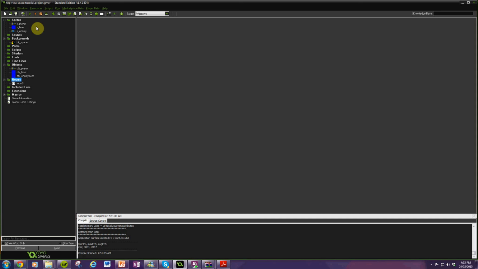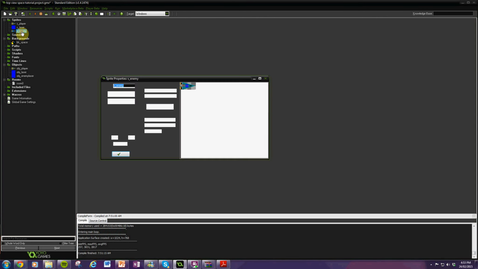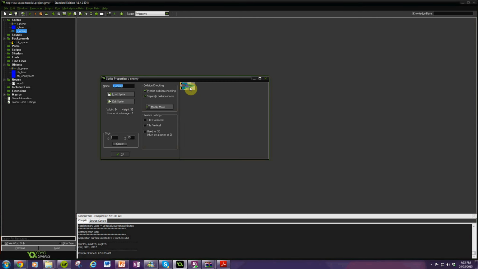Hi guys, this is the second tutorial in my Top View Space Fighter series. In this episode we're going to be adding enemies and how they shoot. I've just made an enemy sprite. It's exactly the same as the player, except it's got a cross and it's a different colour. You want precise collision checking checked, and same as the other player, origin there.